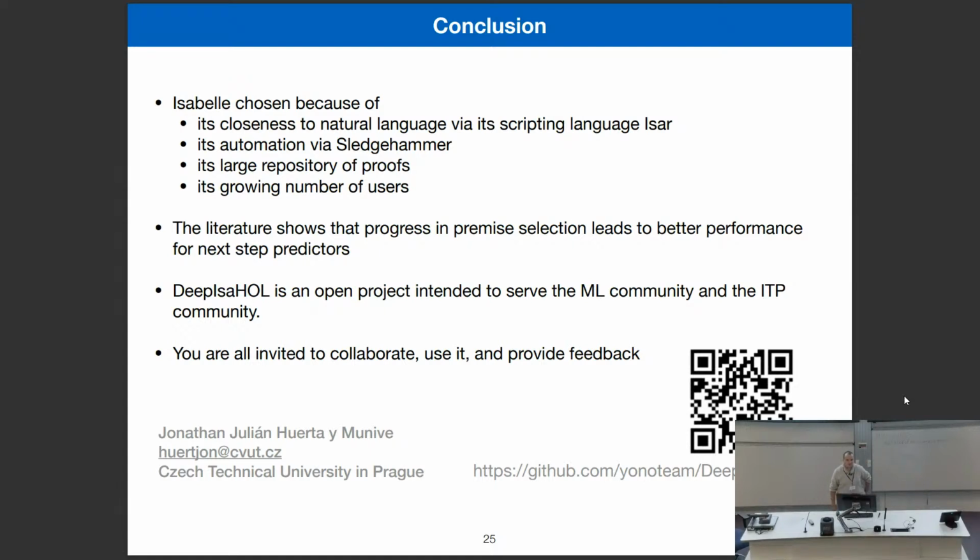So, some discussion on why Isabelle was chosen. Well, I was an Isabelle user. That's the main reason. But we can also argue that the Isar scripting language is close to natural language, so that might help the LLMs do the auto-formalization steps. Also, with Isabelle we have a nice benchmark to compare to, which is Sledgehammer, which is widely used by Isabelle users. It has one of the largest repositories of proofs, and it's still growing in numbers of users. These are reported in the page of the Archive of Formal Proofs.